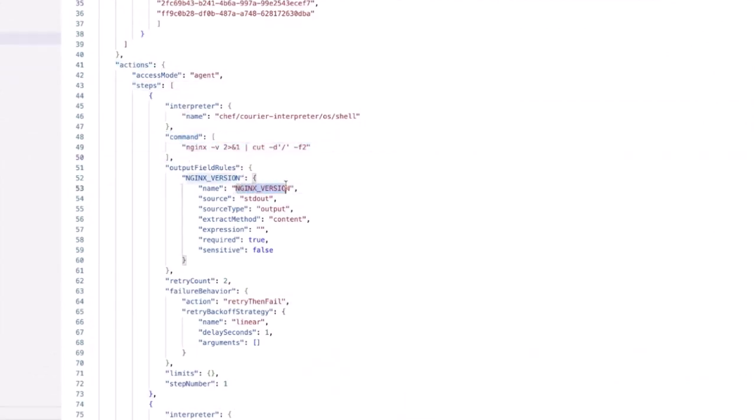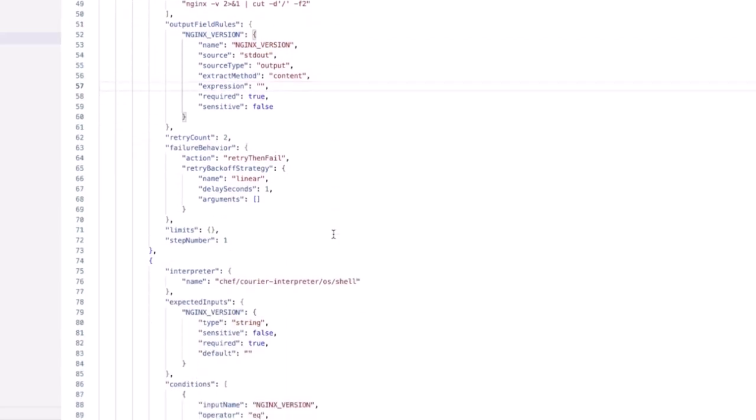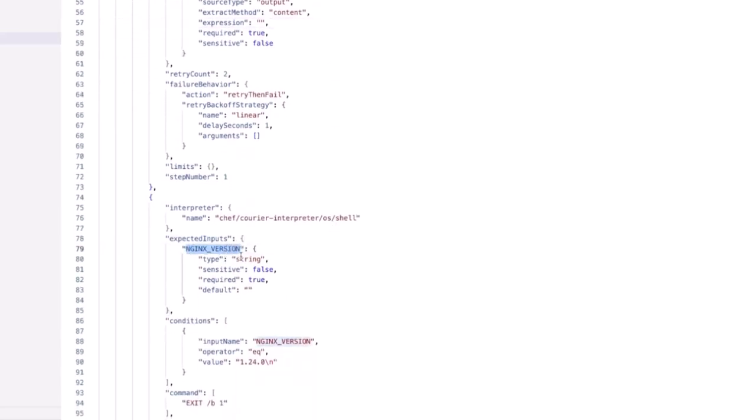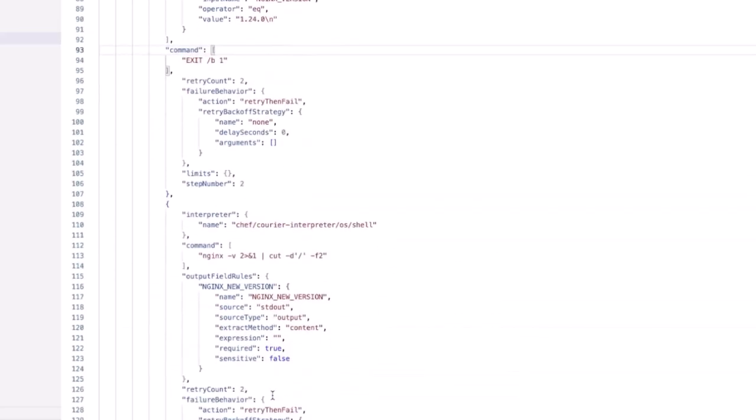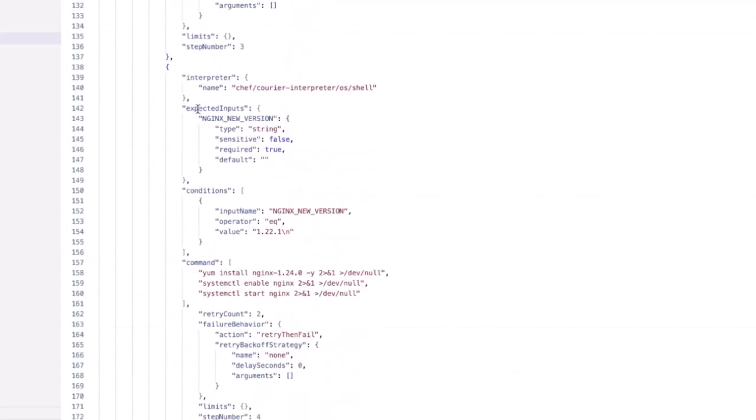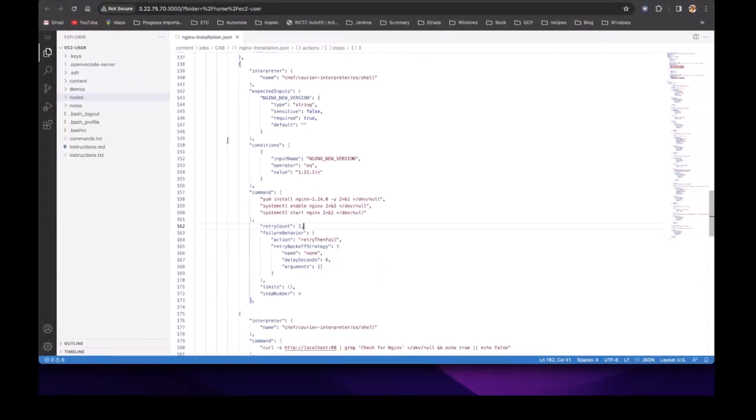Second, we're checking to see if the condition of the version is the stable version of 1.24.0. If it is, we should just exit the job for that given node. If the condition equals 1.22.1, we should update the version of Nginx to 1.24.0, enable Nginx, and start it.